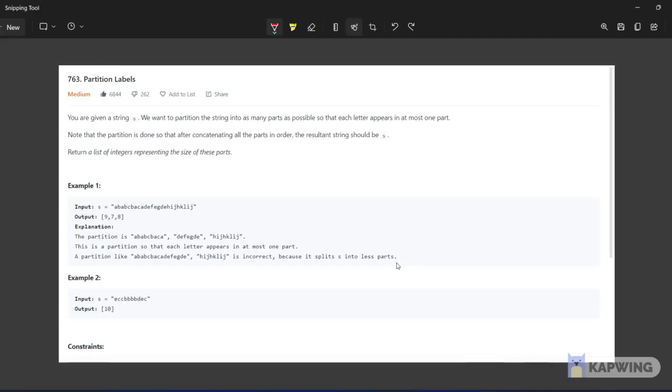Hello everyone, today we are going to solve the Partition Labels LeetCode medium level problem. In this problem we are given a string and we have to partition this string into as many parts as we can, such that each letter appears in at most one part.